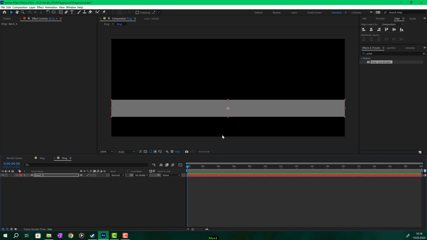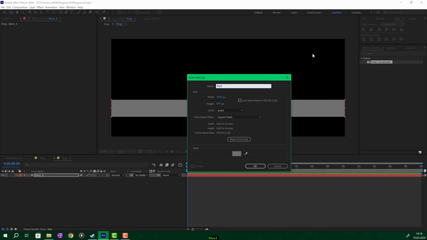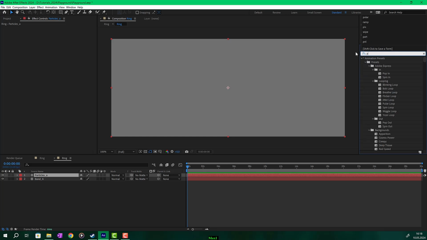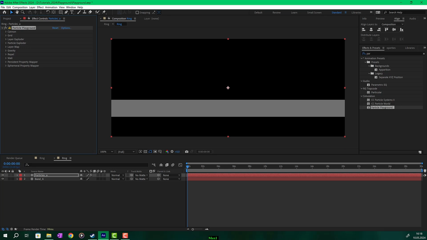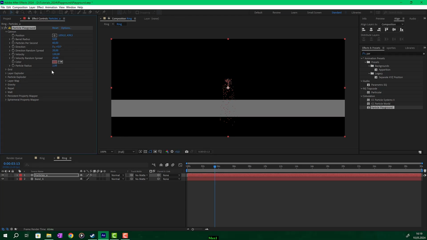Okay, so let's bring in some particles. Go to Layer, New Solid. We call it particles, and we call it particles A just in case. And we go for a really old particle system. It's called Particle Playground, and the Particle Playground gives you this cannon that shoots red square particles, and you can change the color of the pixels and whatever you like to do.